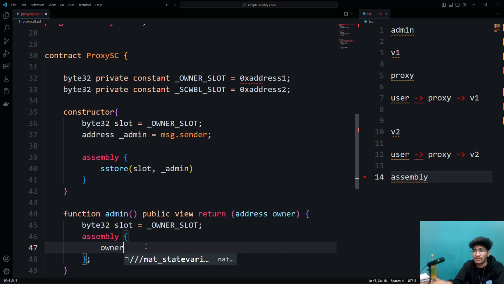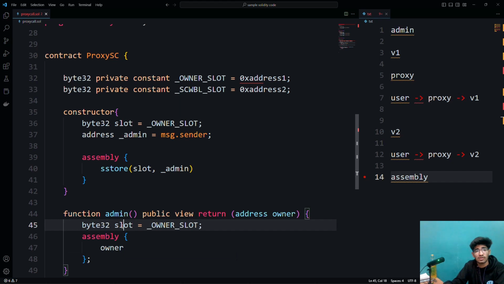Now the slot variable that we have written over here, right? It represents the index of the storage slot that contains the value that the code wants to read. Now the owner value is used to store the result of the sload function call. Now it is declared as a Solidity variable.